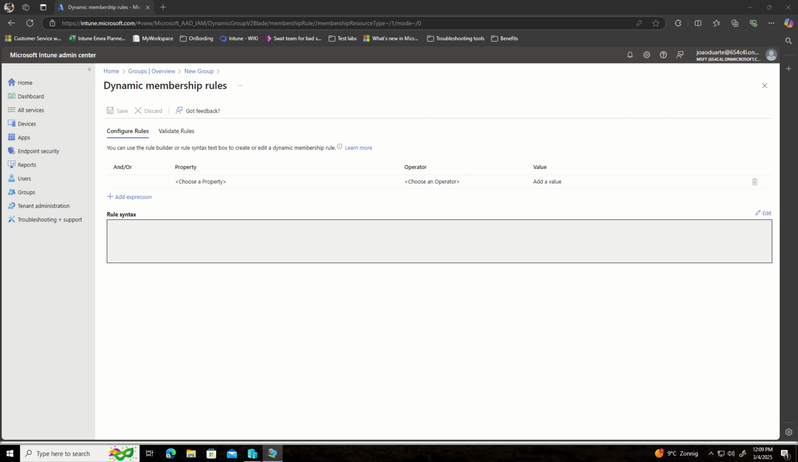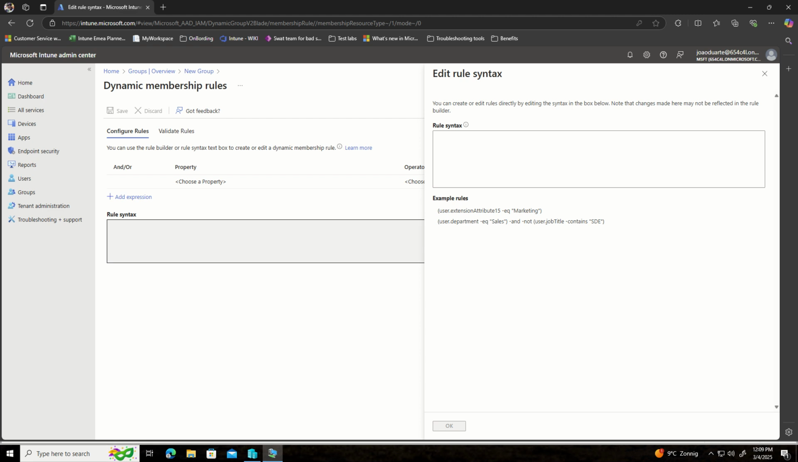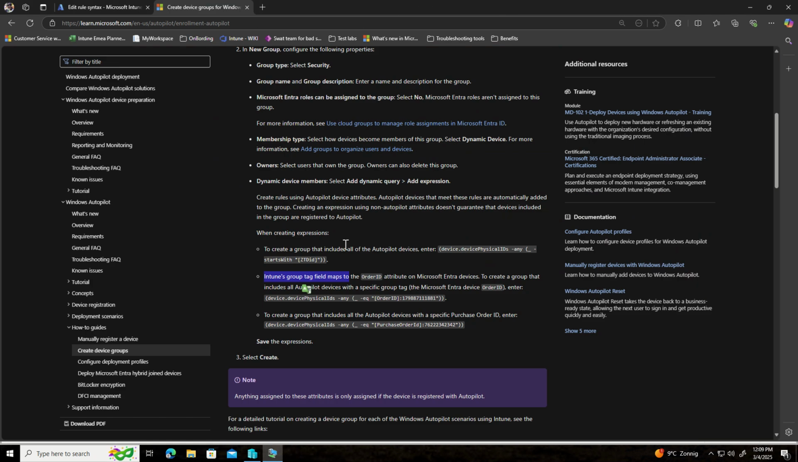Okay, so we have different options to do this here. Let me show you how it's gonna be. I have a documentation open here so I can share it with you. This is the type of options that we have to insert there. So you can do a ZTD ID, and this is gonna apply for all, includes all of the Autopilot devices.